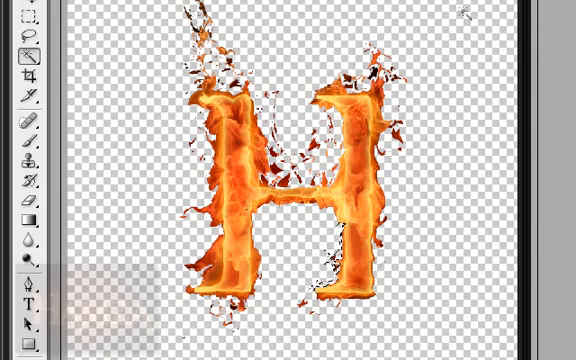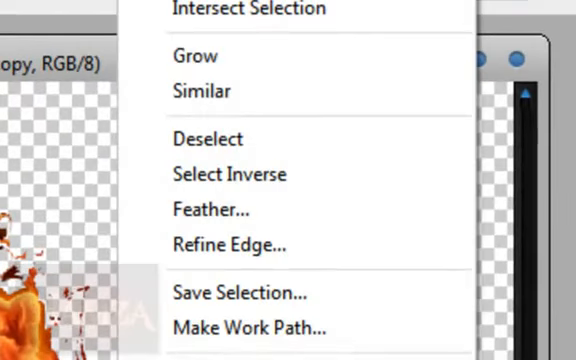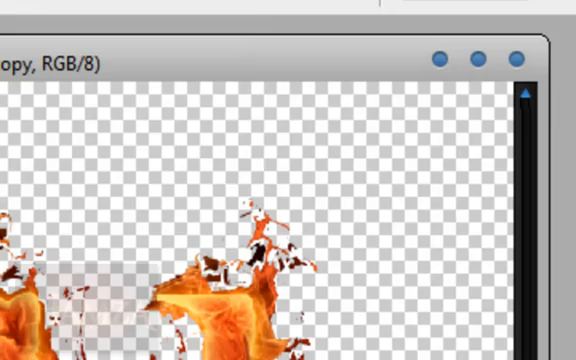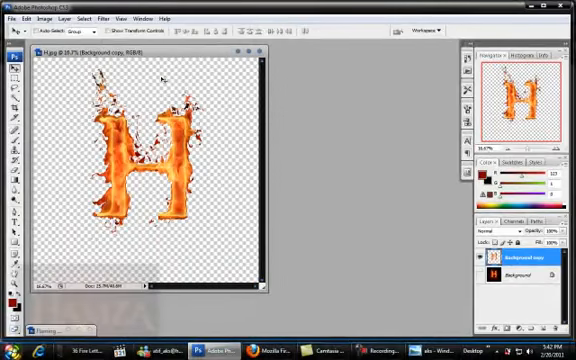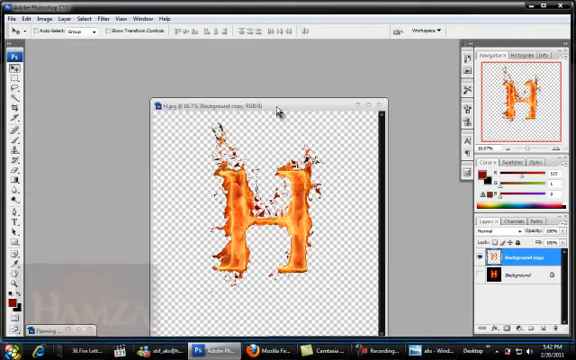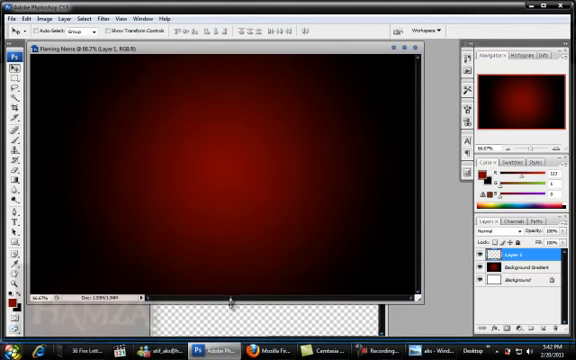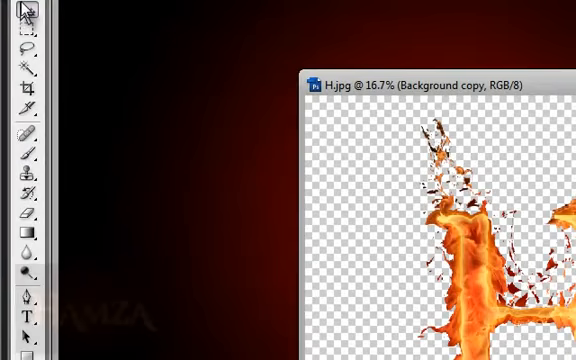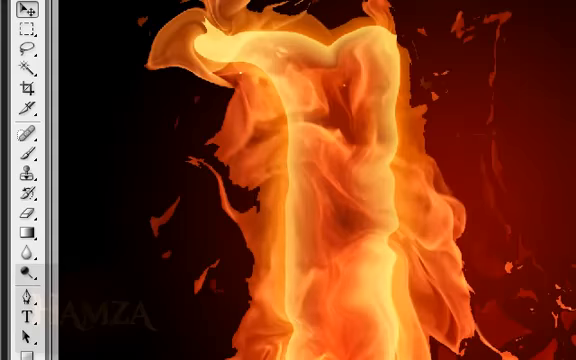So we are done with our first letter. Now deselect this area by right clicking on it and selecting the deselect button. Now what we have to do is copy this letter to the large background that we created before. Let's go back to our flaming background and put this whole letter in by selecting the move tool, right clicking on the letter and giving this down.